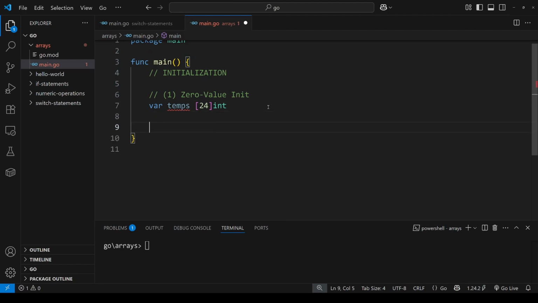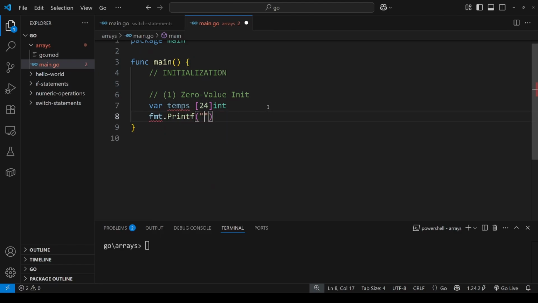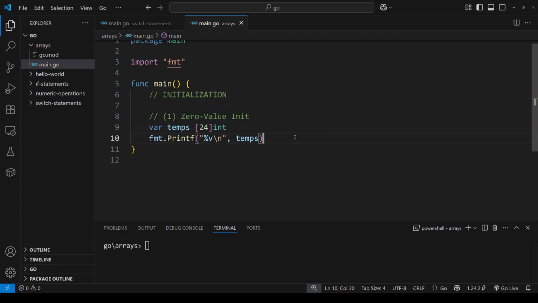Just to demonstrate, I'll go ahead and have temps printed out again. So we'll do a printf with the %v. Don't forget the new line. Put in temps. But we basically just had this earlier, so I'm just going to skip the printing of this. The next initialization that we have is called array literal initialization. So number 2, array literal init.